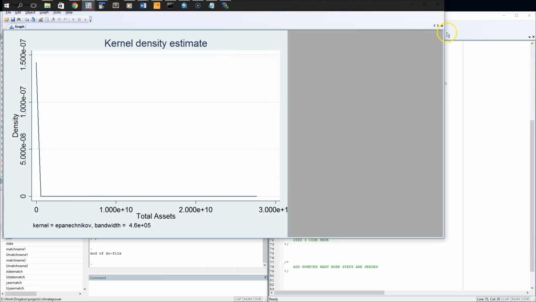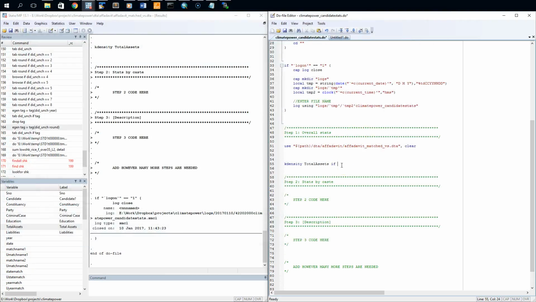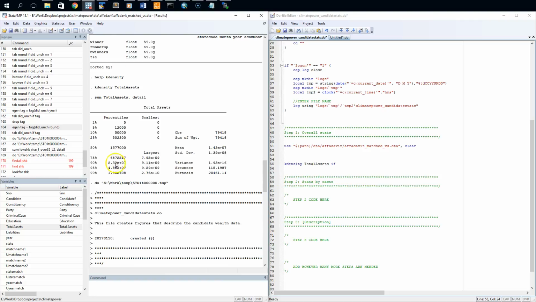So what I'm going to do here is actually use a conditional. You should look into the other resources I've given you if you want to learn more about using conditionals. But here, I want kernel density, and I'm going to restrict it so that it is only looking at these lower values here. When I type summarize, it tells me the first, fifth, 10th, 25th, 50th, et cetera, percentile. So let's suppose I restrict to everything below the 75th percentile. So kdensity total assets, if total assets is less than this value here. All right, so I'll just copy and paste.